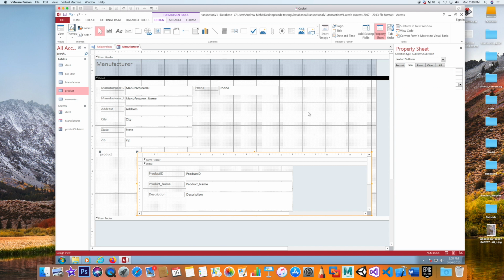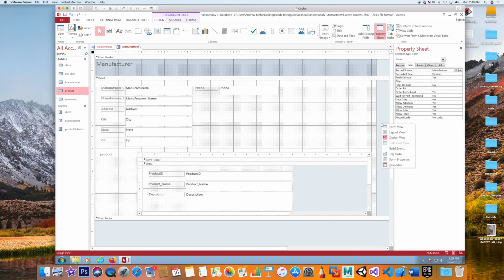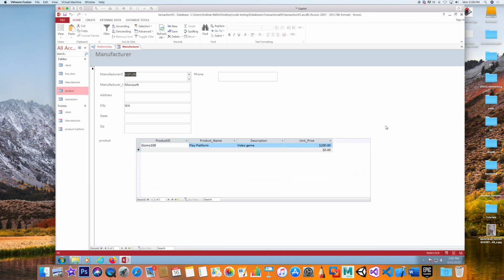Now let's go ahead to view mode. Okay, so we're going to go to form. We can click here actually. And let's say form view. Here you go. I went a little too far, so I have extra fields here so I can narrow it down. But notice all the fields that I need: product ID, product name, description, and unit price are there.